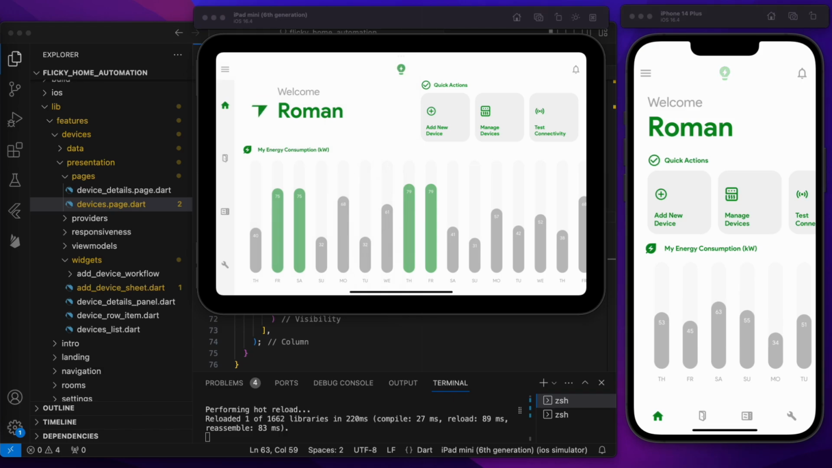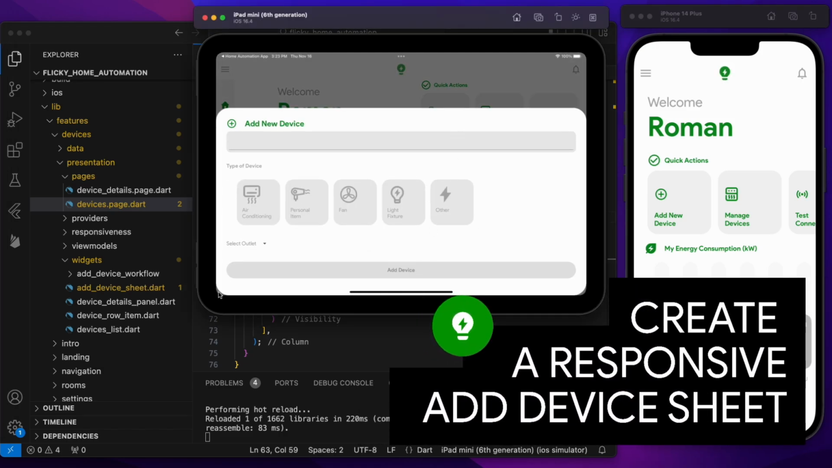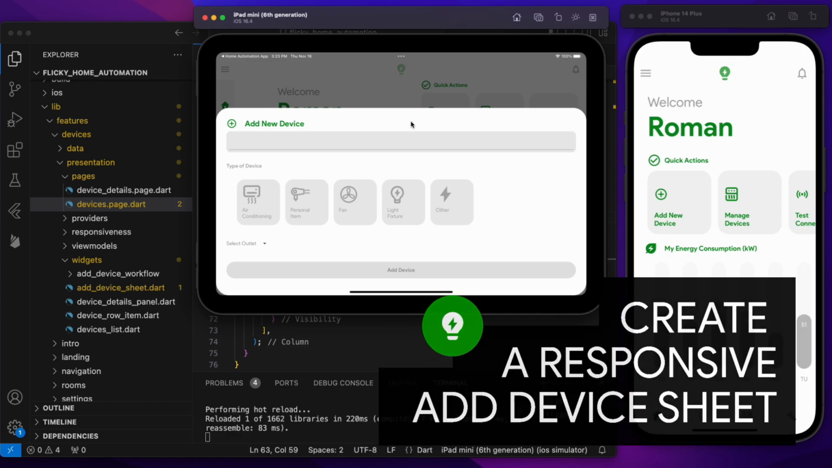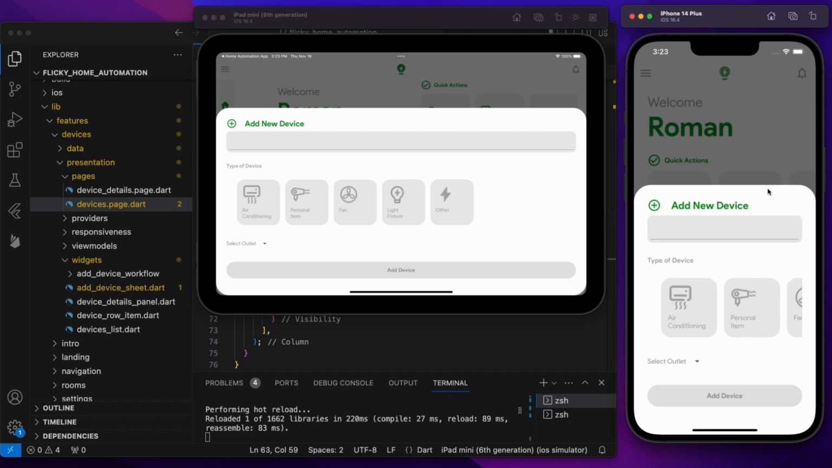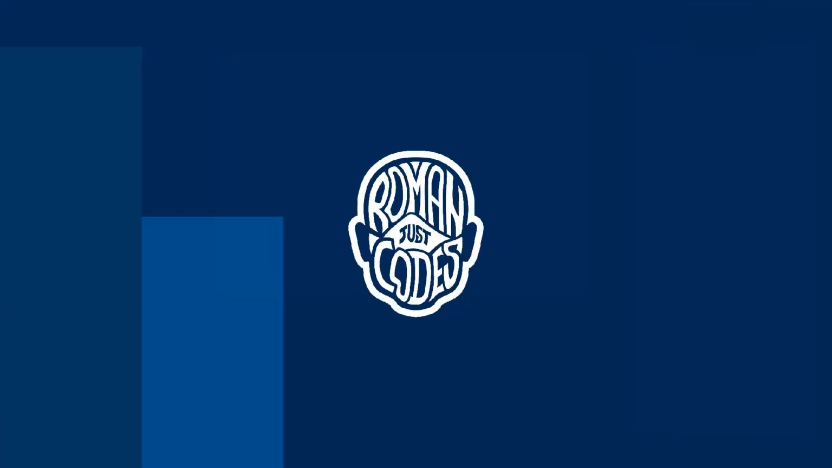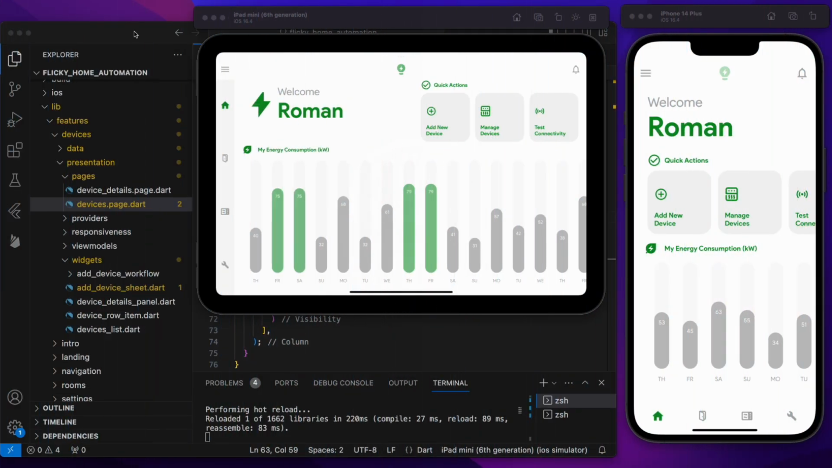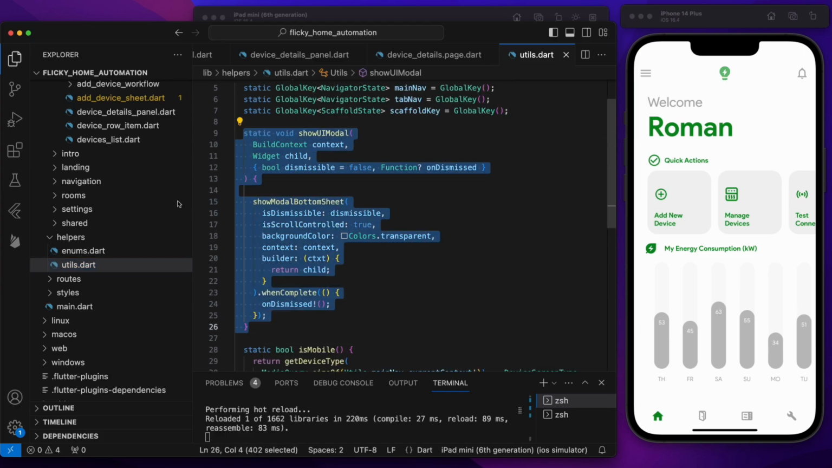Moving on to the add device functionality, which, as you may recall, is a widget that shows on a bottom sheet. Sure, on a tablet it works, but this is literally a stretched out version of the phone implementation, which makes us look lazy and that we didn't give it the required treatment. Let's change that perception. In the utils class, let's go to our existing show UI model utility method and do some refactoring.